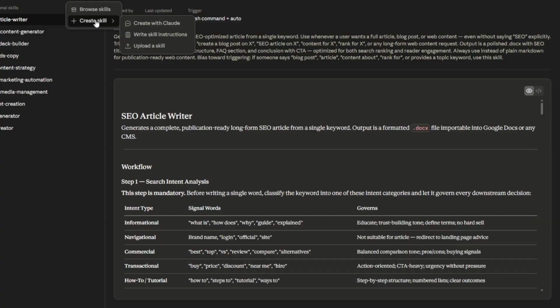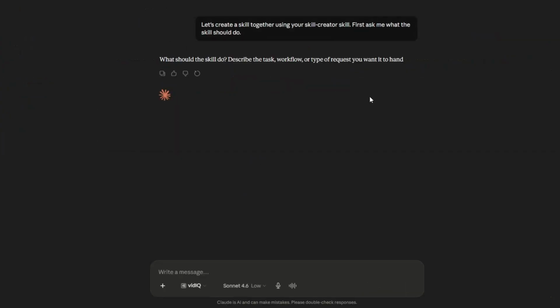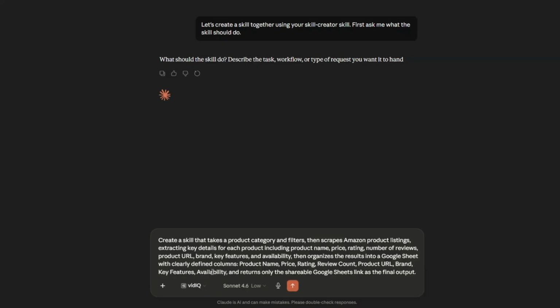And here I'm going to click on the plus icon right here. Then here we're going to create the skill using Claude. Here I'm going to hit enter to describe the skill that we'd like Claude to create for us. So we're going to tell Claude, create a skill that takes a product category and filters, then scrapes Amazon product listings, extracting key details for each product, including product name, price, ratings, number of reviews, product URL, brand, key features, and availability, then organizes the results into a Google Sheet with clearly defined columns such as product name, price, rating, review count, product URL, brand, key features, availability, and return only a shareable Google Sheets link as the final output.